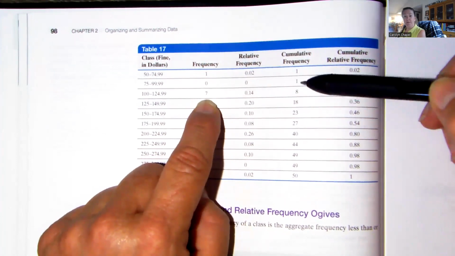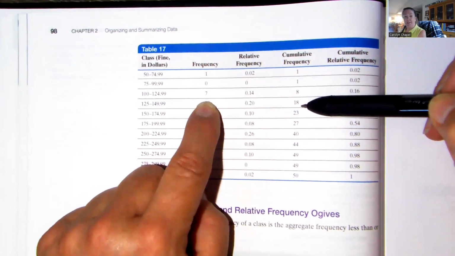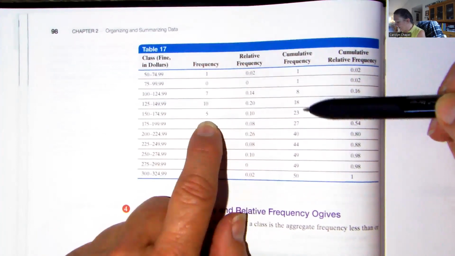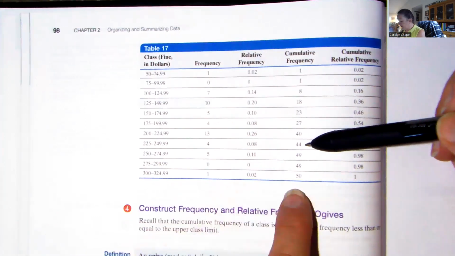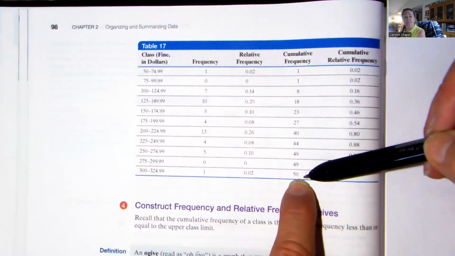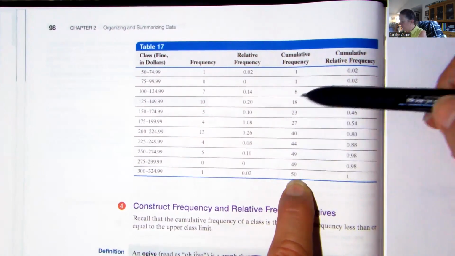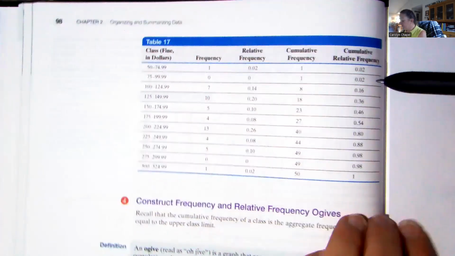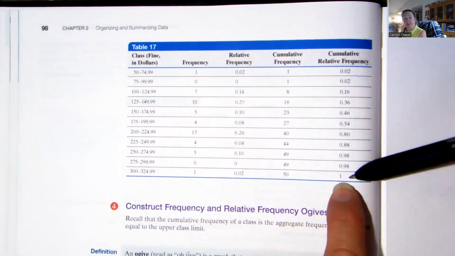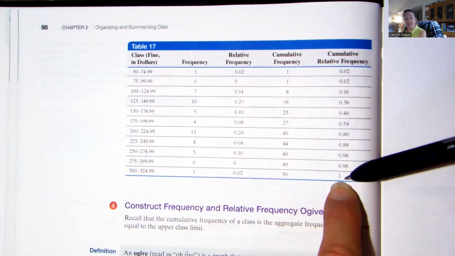So that's why we went from 1 to 8. We are accumulating, adding on the next 10, adding on the next 5, adding on the 4, and so on and so forth until, notice when we get down here, we have all of our 50 people included. So there is our cumulative frequencies. We can also have cumulative relative frequencies. Notice we should always end with a 1 because that is kind of like 100%.